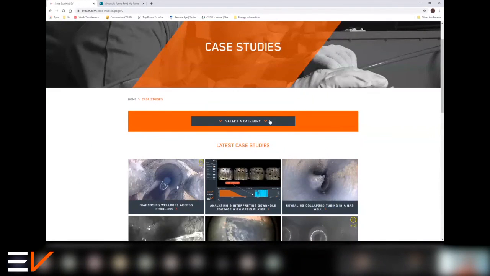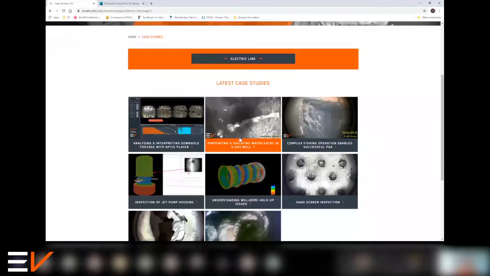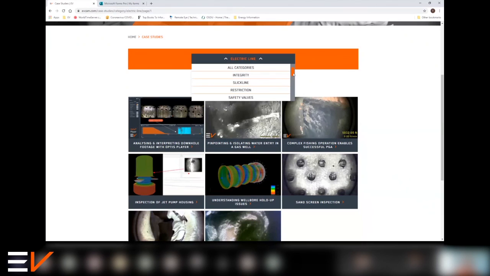But as well, we've put a filter on here. So if you are interested in, okay, what can I do on wireline cables, for example, we'll have an electric line filter on here, so you can see case studies that have been acquired just on standard monoconductor cables. But also we segment these by application.